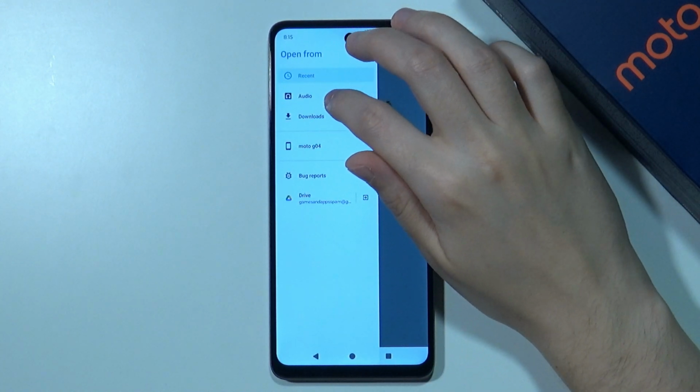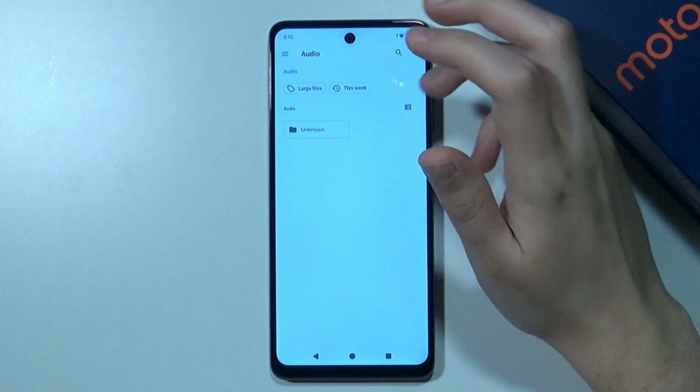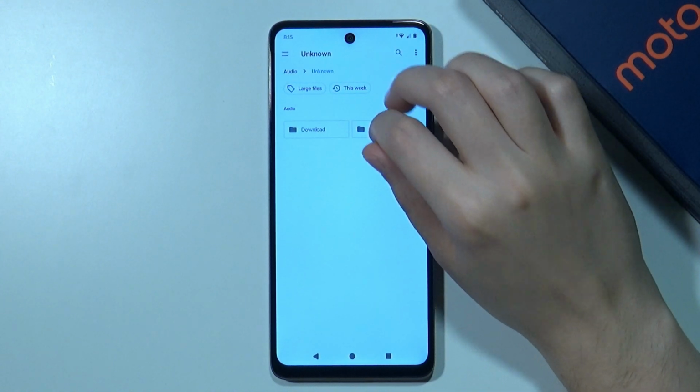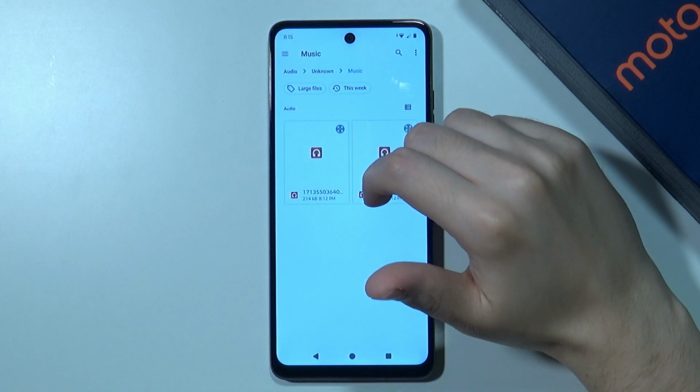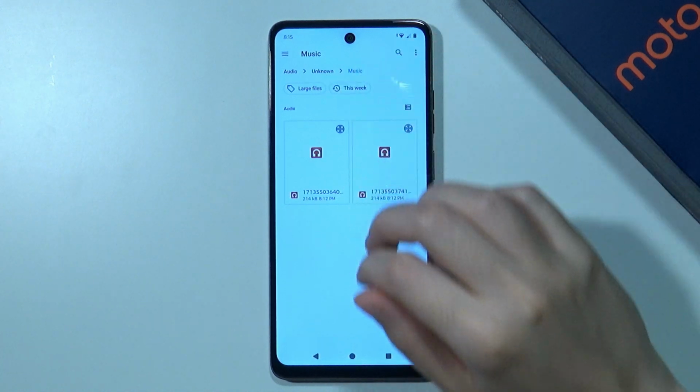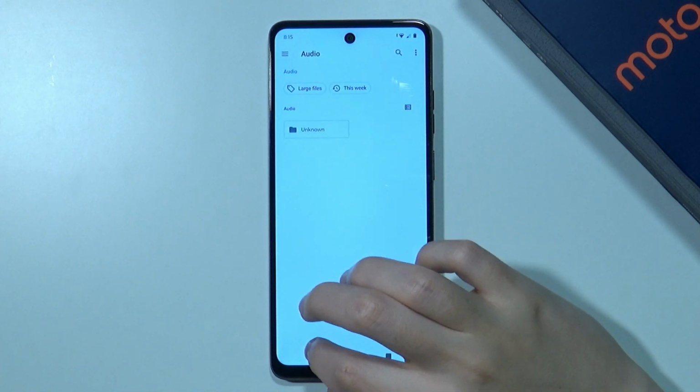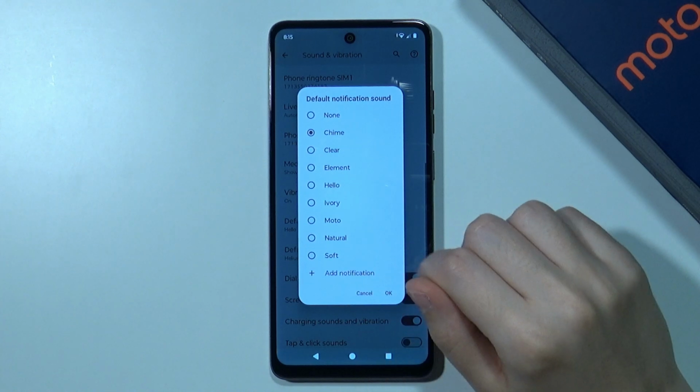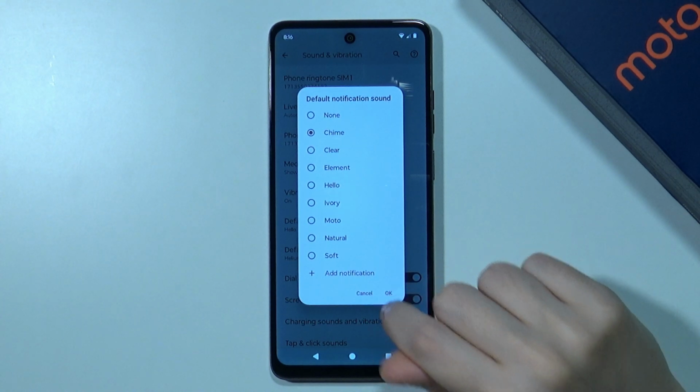Of course you need to have that music file saved on your smartphone in order to choose it, an MP3, let's say, and then you can choose it over here. And that's pretty much it. After you are done with the changes, you can tap OK and it should be changed.